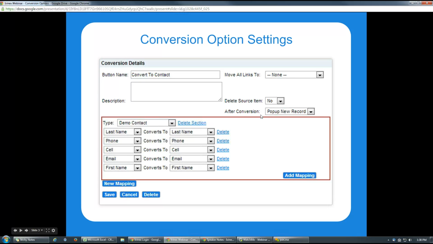And this other setting, after conversion, what happens? When you click the button, it's going to do everything you've set up, and then it can pop up a window containing your new record. That's one option. The other one could be maybe it reloads your window and then loads the record of the one you just created by clicking the button. So there's two different options there.